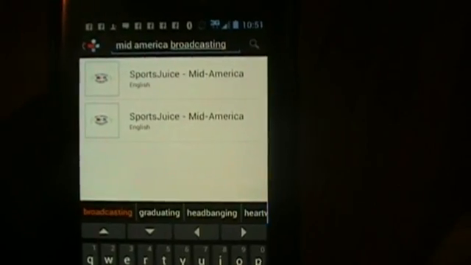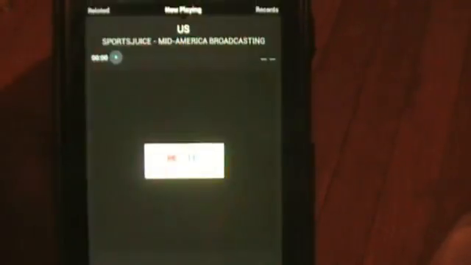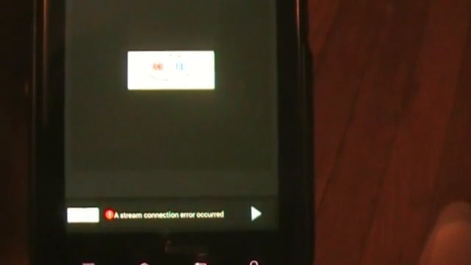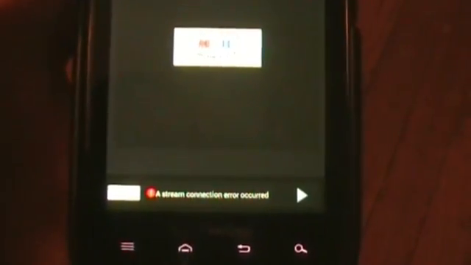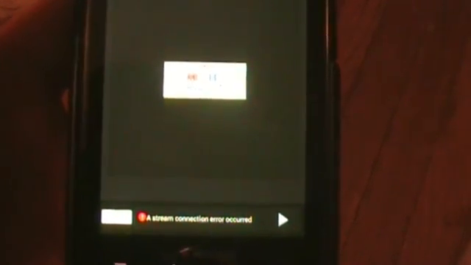Let's say the broadcast is about to start. Boom. Let's go ahead and press that. It's going to load. And as you can see, it's trying to open up the broadcast. Now, at this time, there's nothing currently being broadcasted, so that's why it's not working. But if there was something being broadcasted, the broadcast would just start streaming live from your phone. So it's a real simple process.